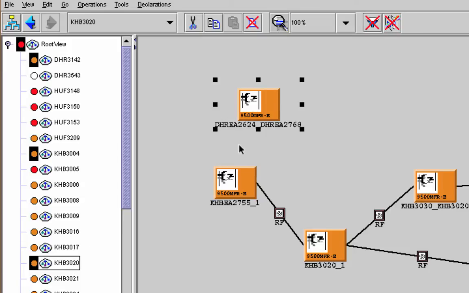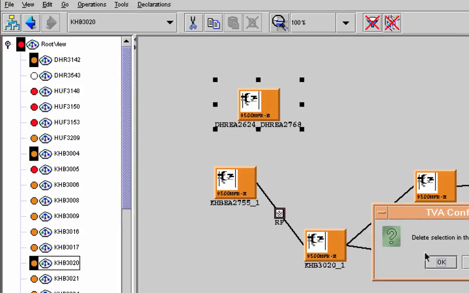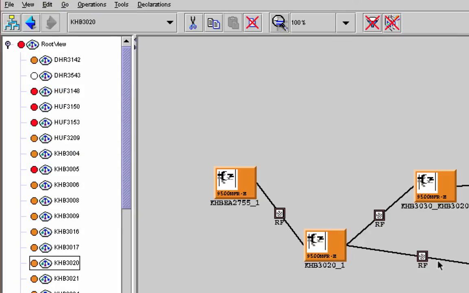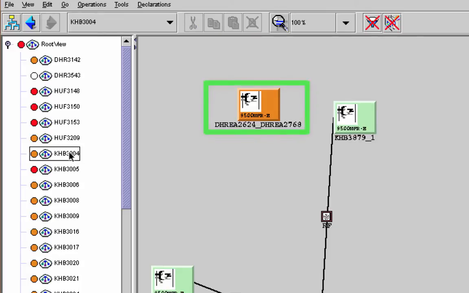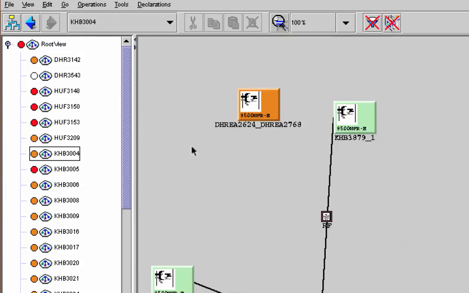And if you delete, let's say you delete 2624, not from all views now. Let's say you delete from this view. You find out that when you click on 3004 it is still there, and on 3142 it's still there. You can also delete it from this view.